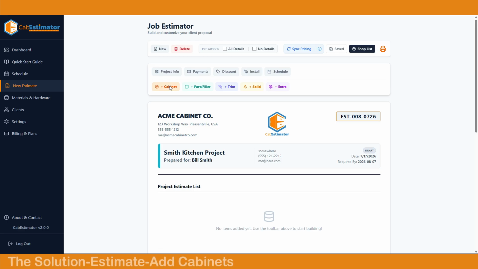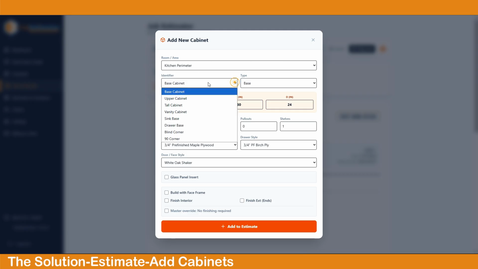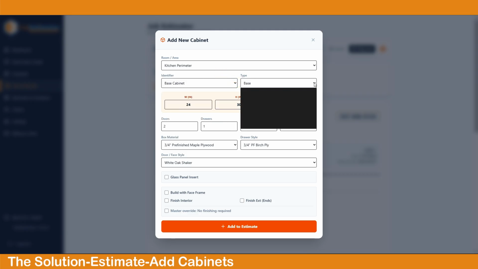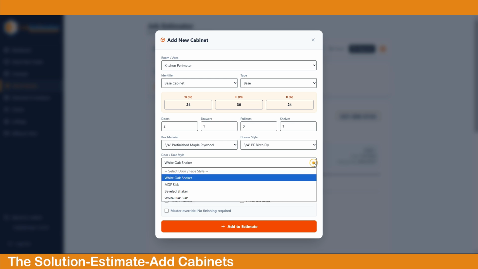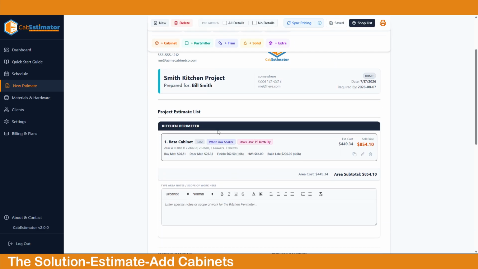Let's quote a standard kitchen. I select my default box material, my drawer style, and my door style. Of course, you can also set the size, the number of doors, drawers, pullouts, and shelves. There are also some custom options here, like adding a face frame and finishing to the interior and/or the exterior of the cabinet. Now watch how fast this is.